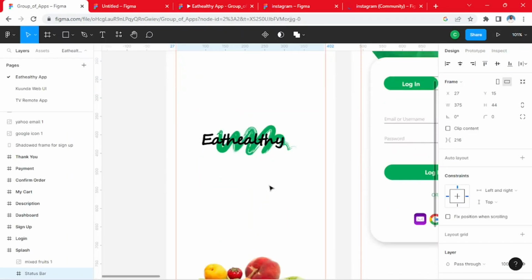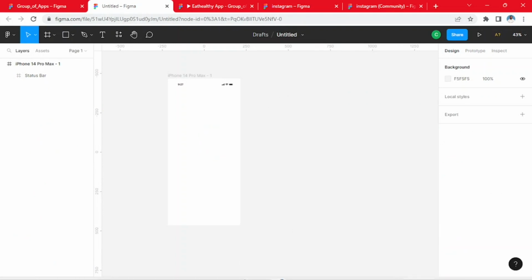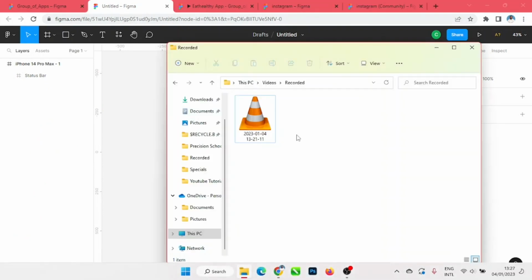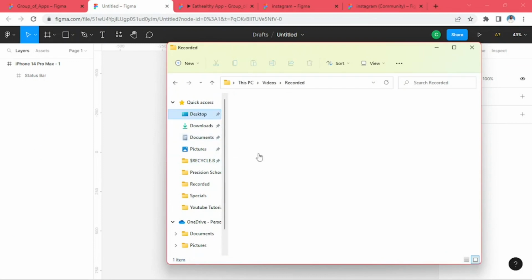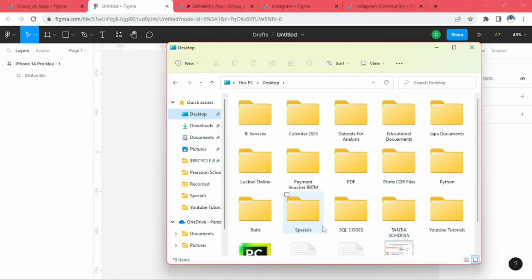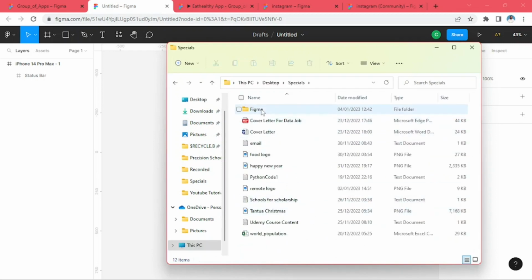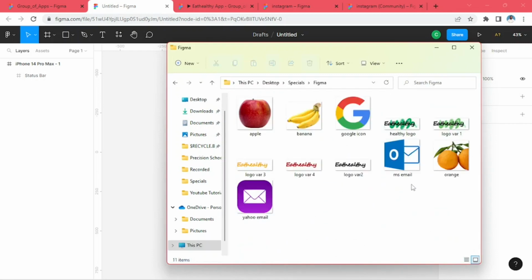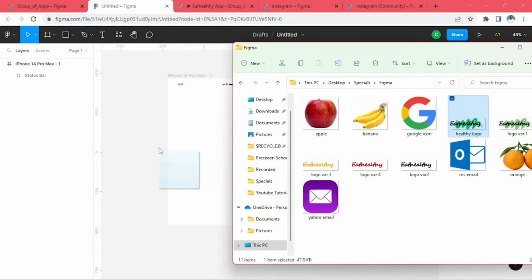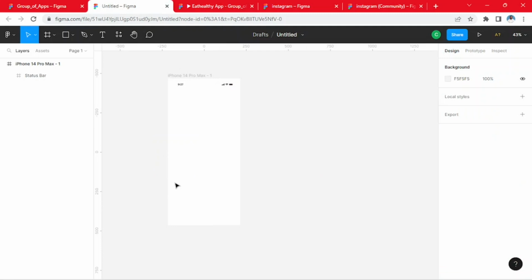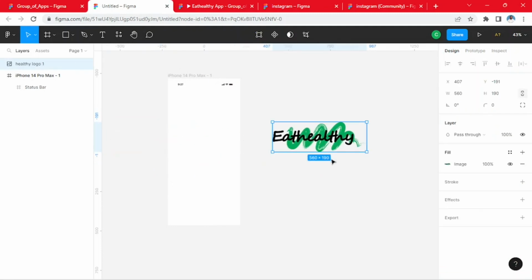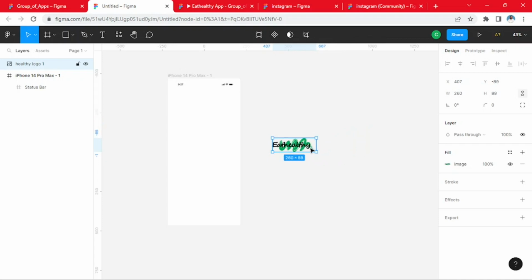Next, I need this. You can see this logo, the Eat Healthy logo, and I'll go and get the logo. I'll open up the file where I kept the logo. I kept it on specials, and that will open. I'll go to Figma, and that's the logo. I'll just grab it and drag it in, and there's a logo. Now I'll hold down shift and reduce the size a little to the size that I want.